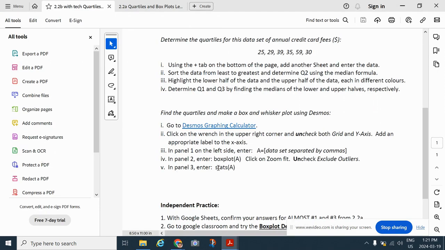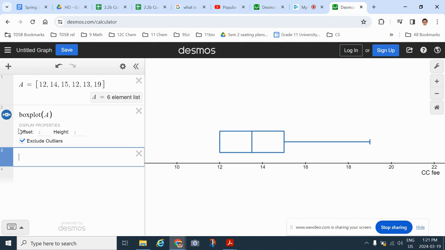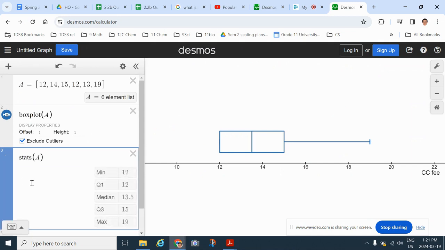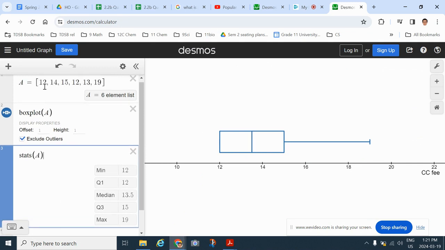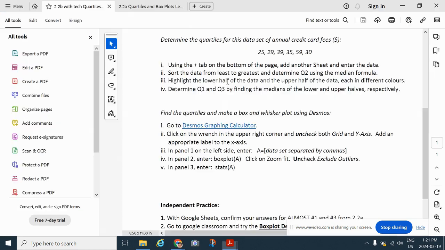Now the third panel, enter stats A. What it means is that, as you can see, it figures out on this set of data what the minimum, Q1, the median, Q3, and the maximum are. So that's what you will need to enter. That's how you do the whole thing on Desmos. But remember, you will need to use the numbers that are on the handout to do that.